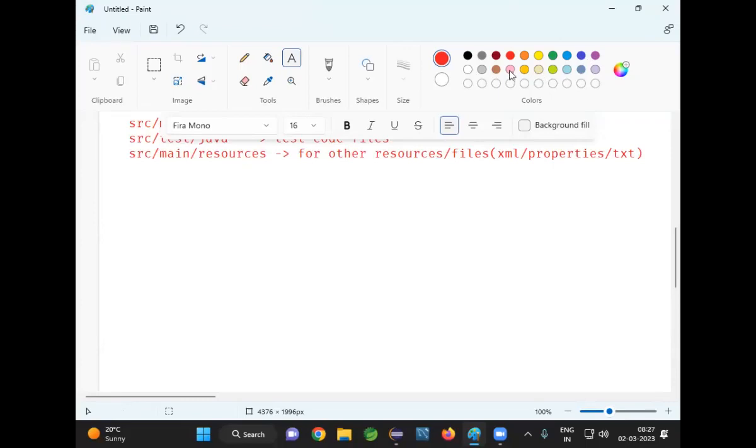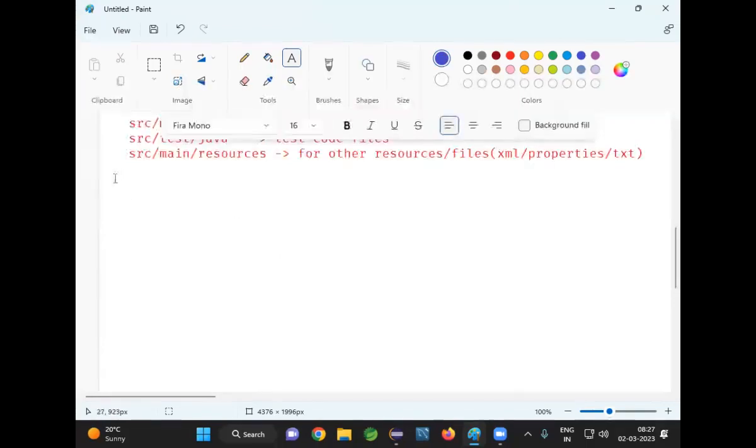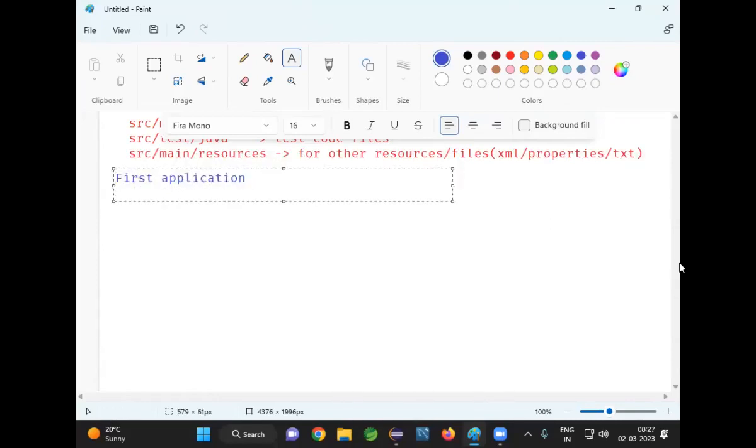So keep the heading. I will tell you, I'll explain the project structure. Keep the heading: First application. First application, project structure.